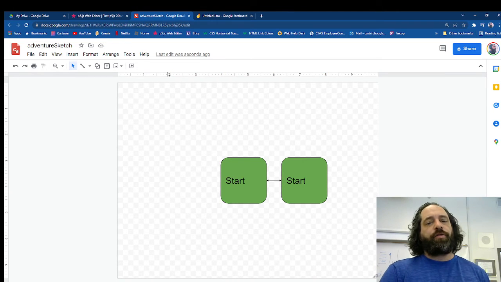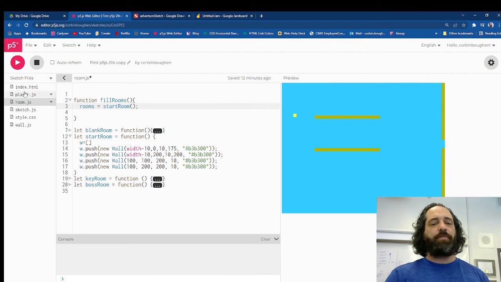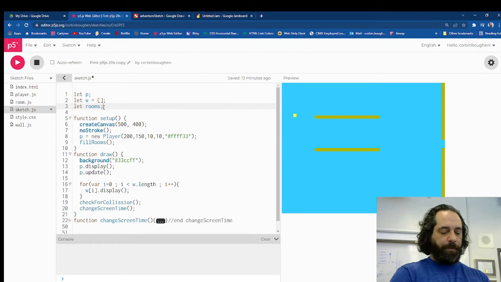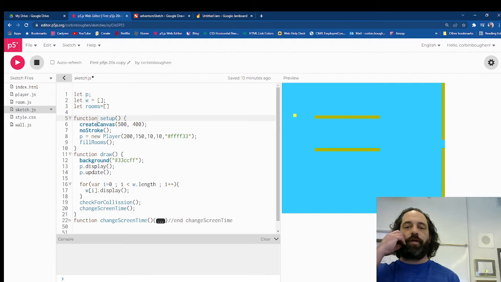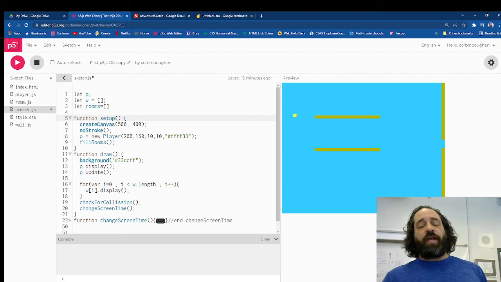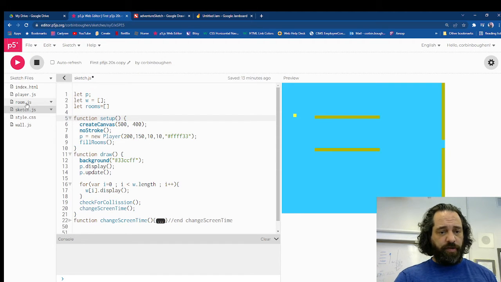So I'm going to use a two-dimensional array for that. So now inside my rooms, when I go to declare it on my sketch file here, right now rooms is a variable. I want to change that to an array. So by doing this, I'm saying, hey, I want rooms to be an array of objects. Okay, so I want 2 objects. So now let's go to our rooms.